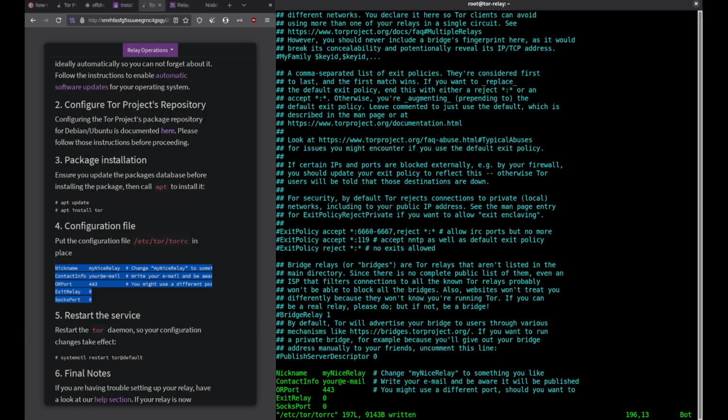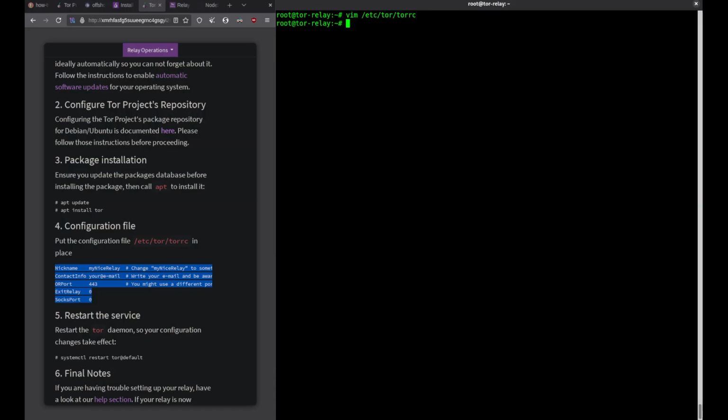Exit relay to 0, which means false. That means we disable it, this node won't be an exit relay, like we explained at the beginning. And SOCKS port 0, we're disabling the SOCKS proxy, what we just did with curl. We don't need it, and it might conflict with the relay. So save it, that's good.